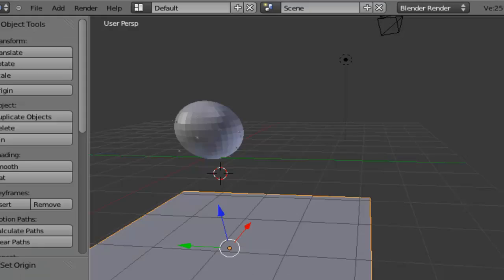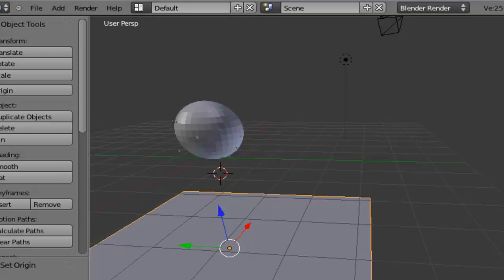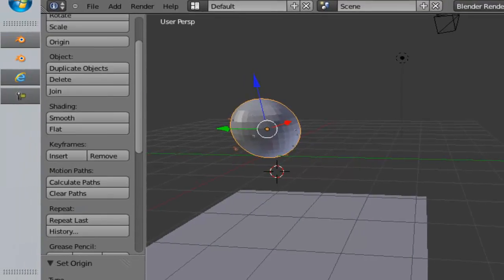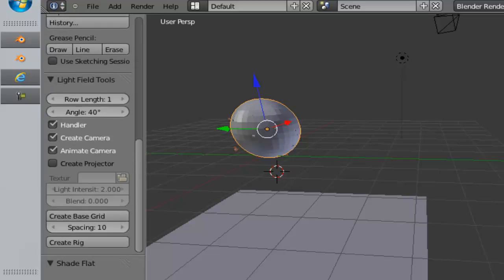I've activated all the renderers there. So we have render farm, POV-Ray, network render. Each has its own way. POV is a very powerful renderer. One thing about that: whatever you click here, you can also edit with these particular ones here. Pretty understandable. You can smooth it, flatten it again to get the original thing, duplicate objects, translate, rotate, and scale. It's really, really cool.